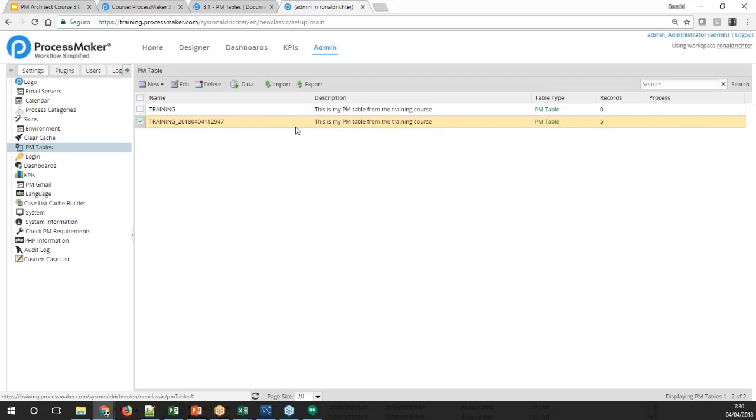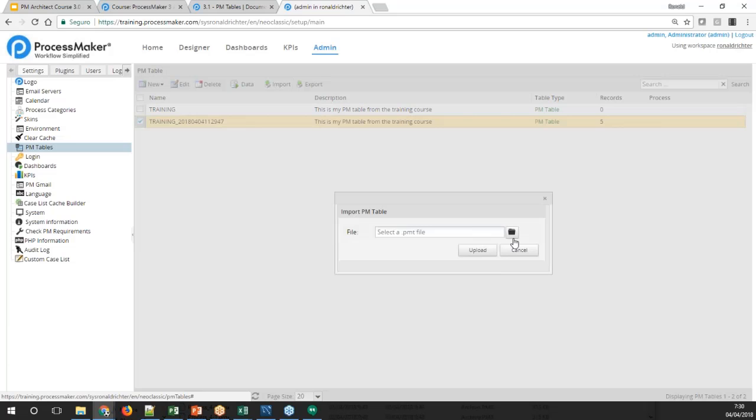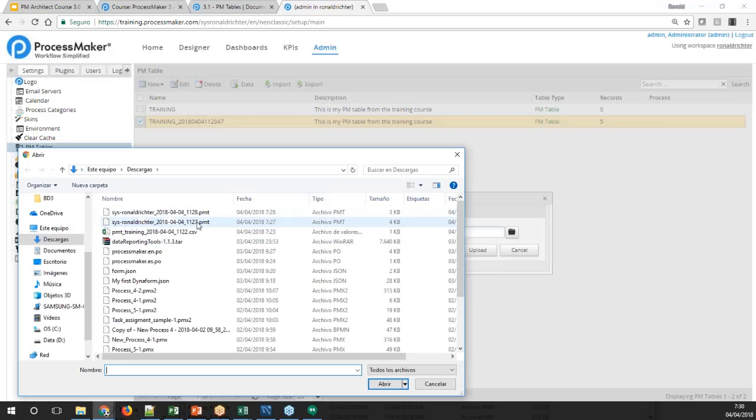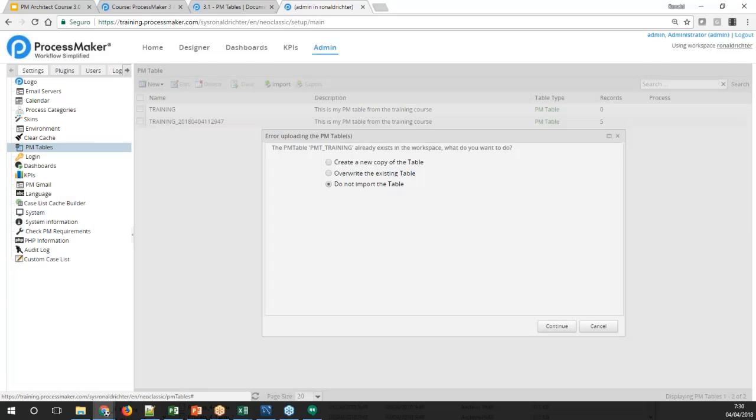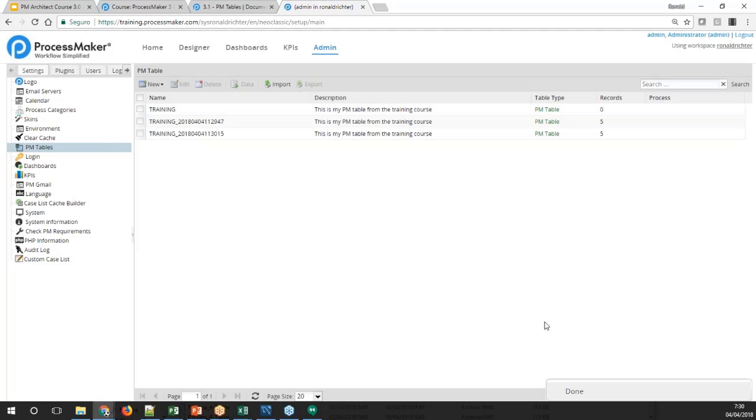So now I have two tables, right? I can import it one more time. Let's say use this one, load, let's create a new copy again. Okay, there it is. I have another copy of my PM table.